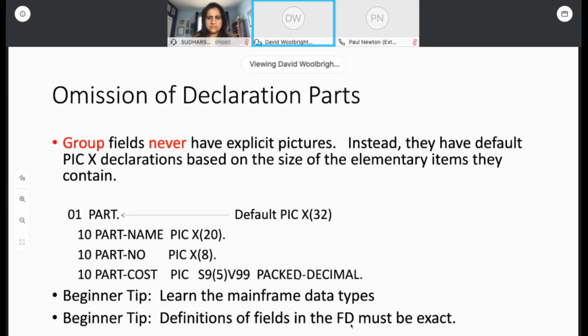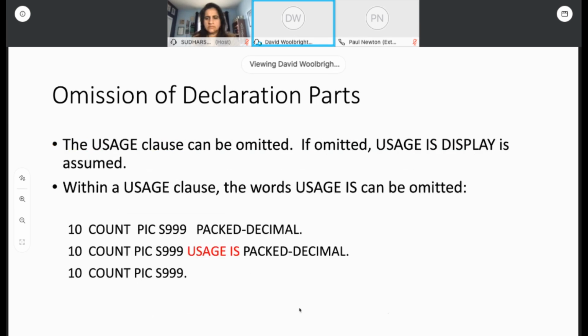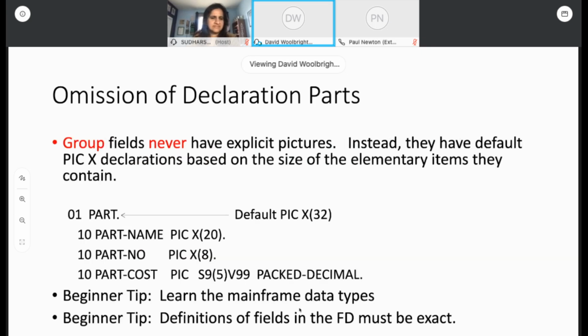The other tip I would give you is that any definitions that you code in the file definition have to be exact. You've got to be able to describe your data exactly. If it's off, your whole program will be in error. There's a little more leeway in working storage. The compiler is generous if you make certain wrong decisions. And that's all I'll say at this point about that.